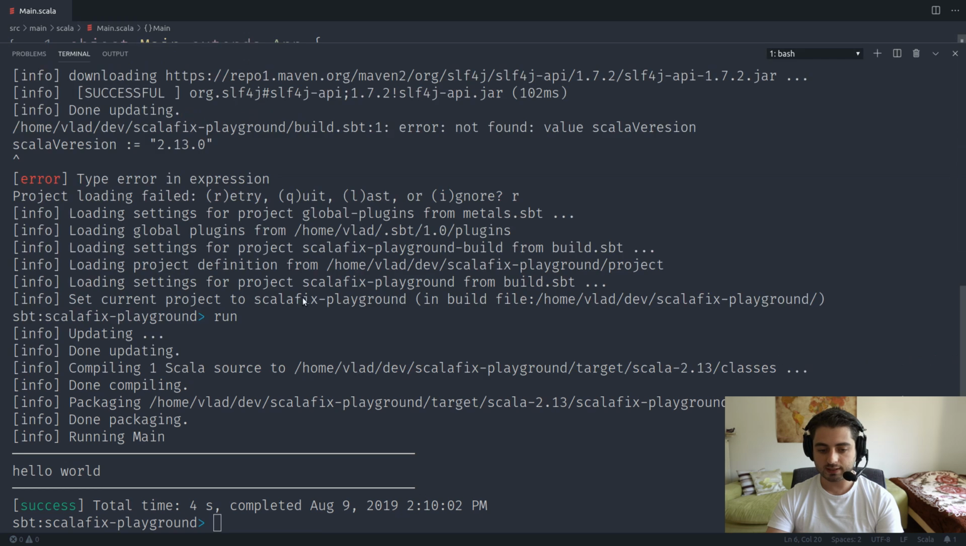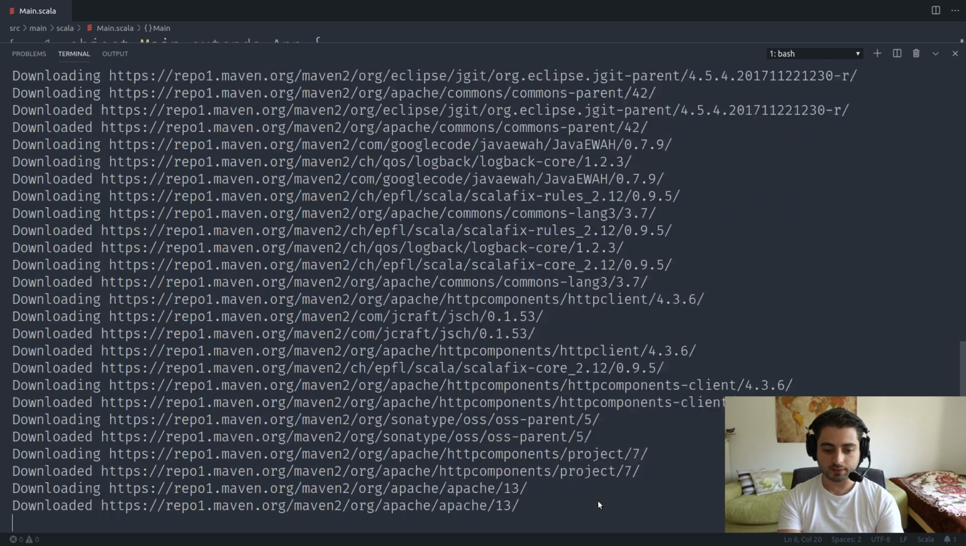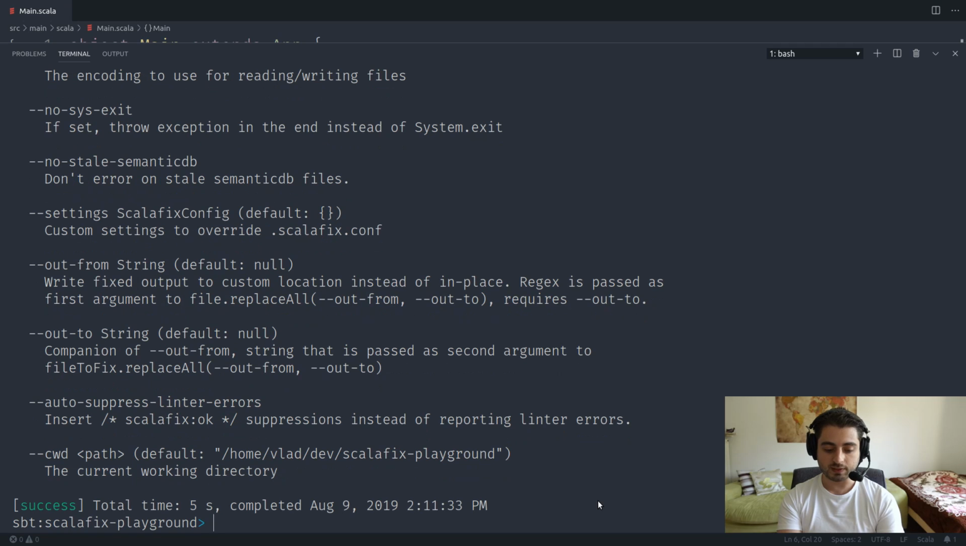Let's create more space in the terminal, because what we'll do now is press Control L, and we'll say scalafix --help like this, and it will download a few things, and it will tell us all the cool things that we can do with Scalafix.